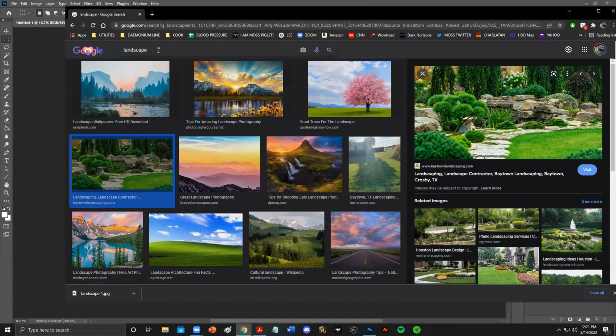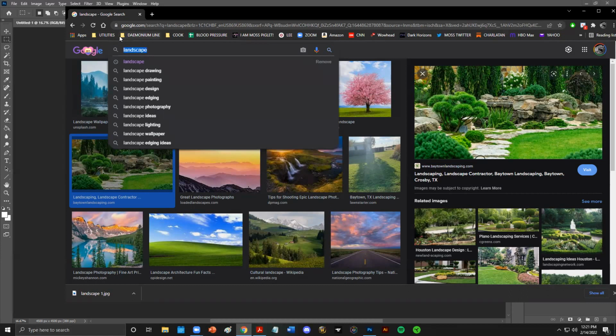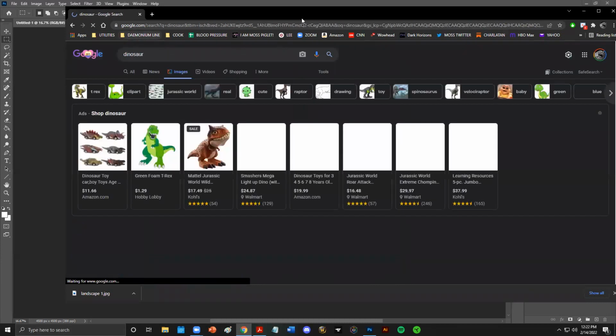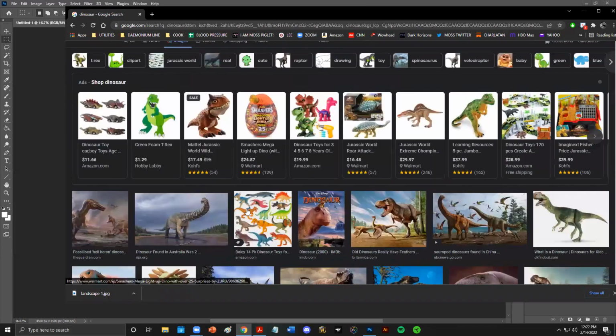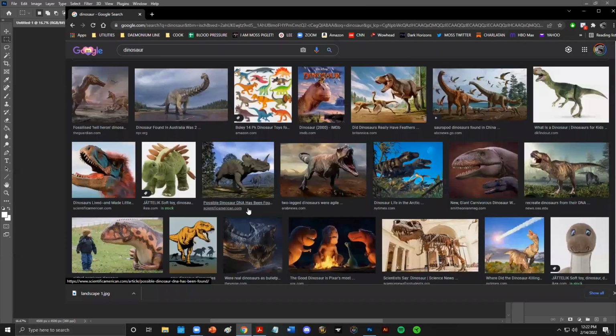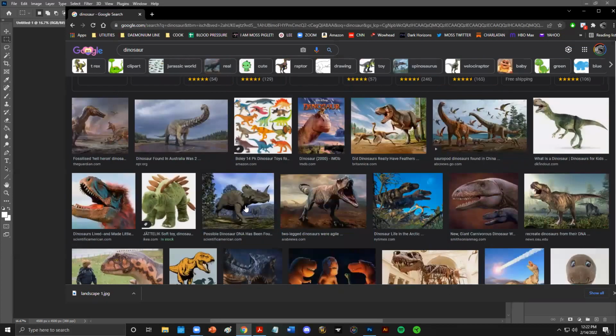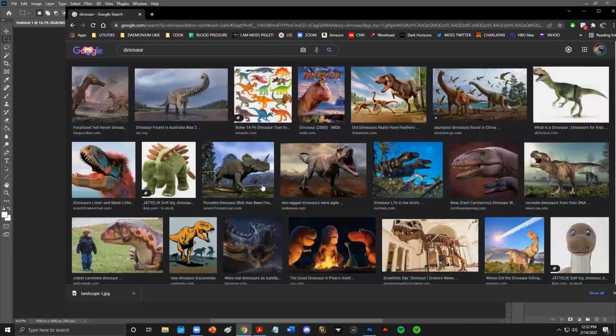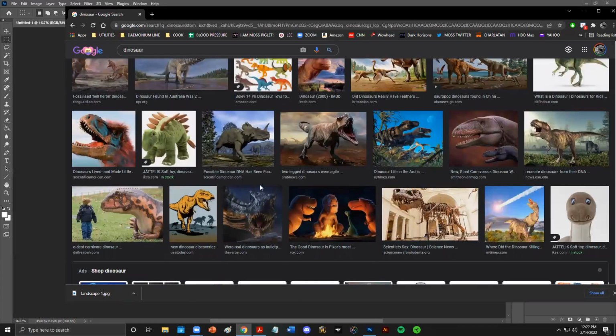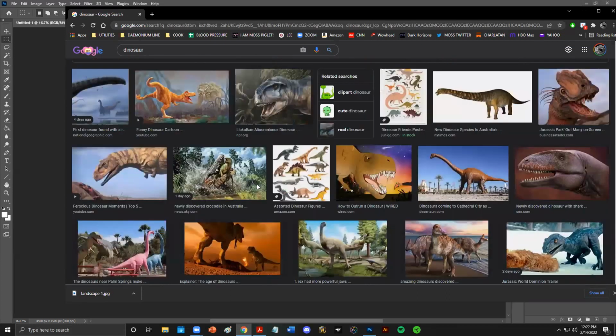And let's say I want to put another image in the landscape. Let's put dinosaur. And let's look for images of dinosaurs. There's tons of images of dinosaurs. Let's say, who do we want to use? There's all kinds of good stuff.